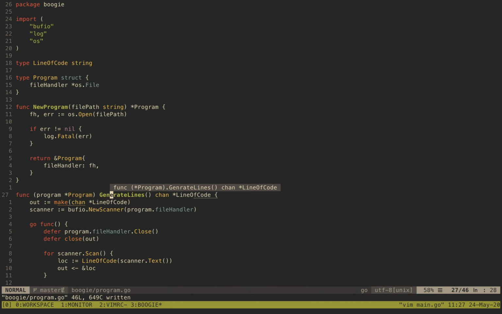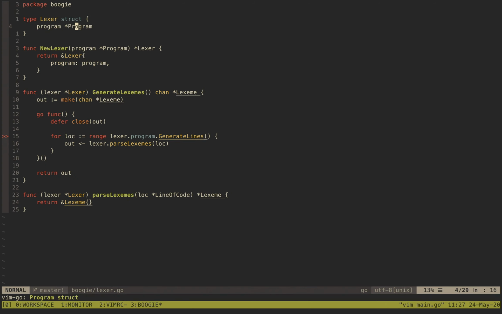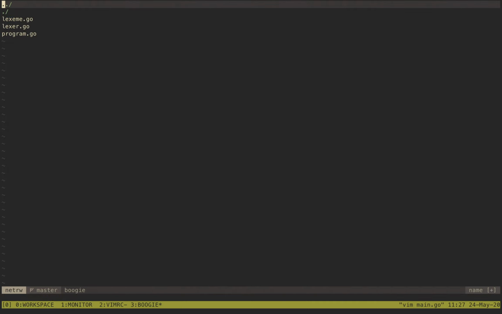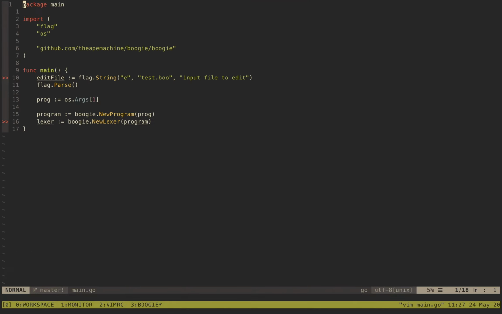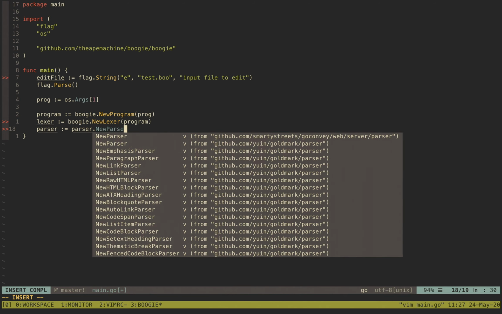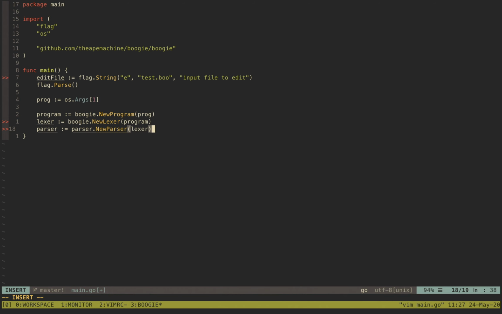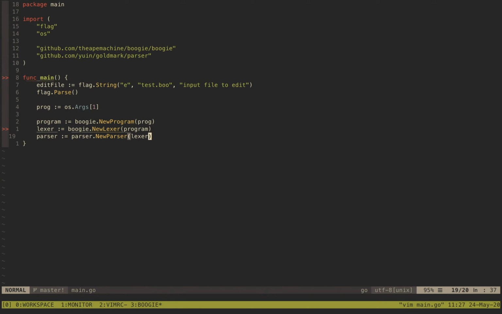It always becomes more difficult to type. Let's see. Well, I'm going to assume it's correct. So let's go back to our main and set up the parser, which will take in the lexer. You can kind of now start to see maybe the pattern forming.